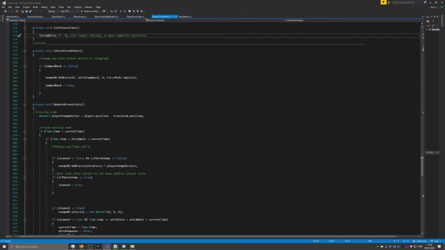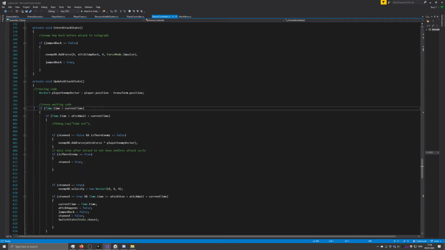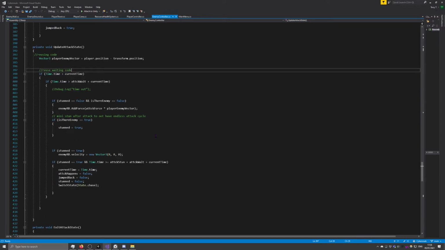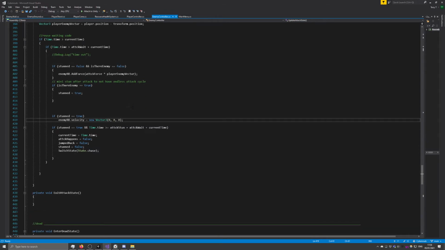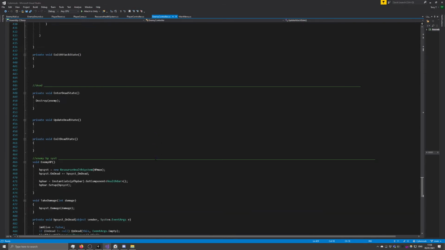For the attack state, as soon as the enemy attacks, it will jump into the air, and then after a certain amount of time, start attacking the player until it hits the player, which means that it will be stunned for a certain amount of time, so that the player has enough time to run away. Enough time, by that I mean 1 or 2 seconds, to get away. And right now in the playtest I think it's 1 second, just to make it a bit more aggressive.